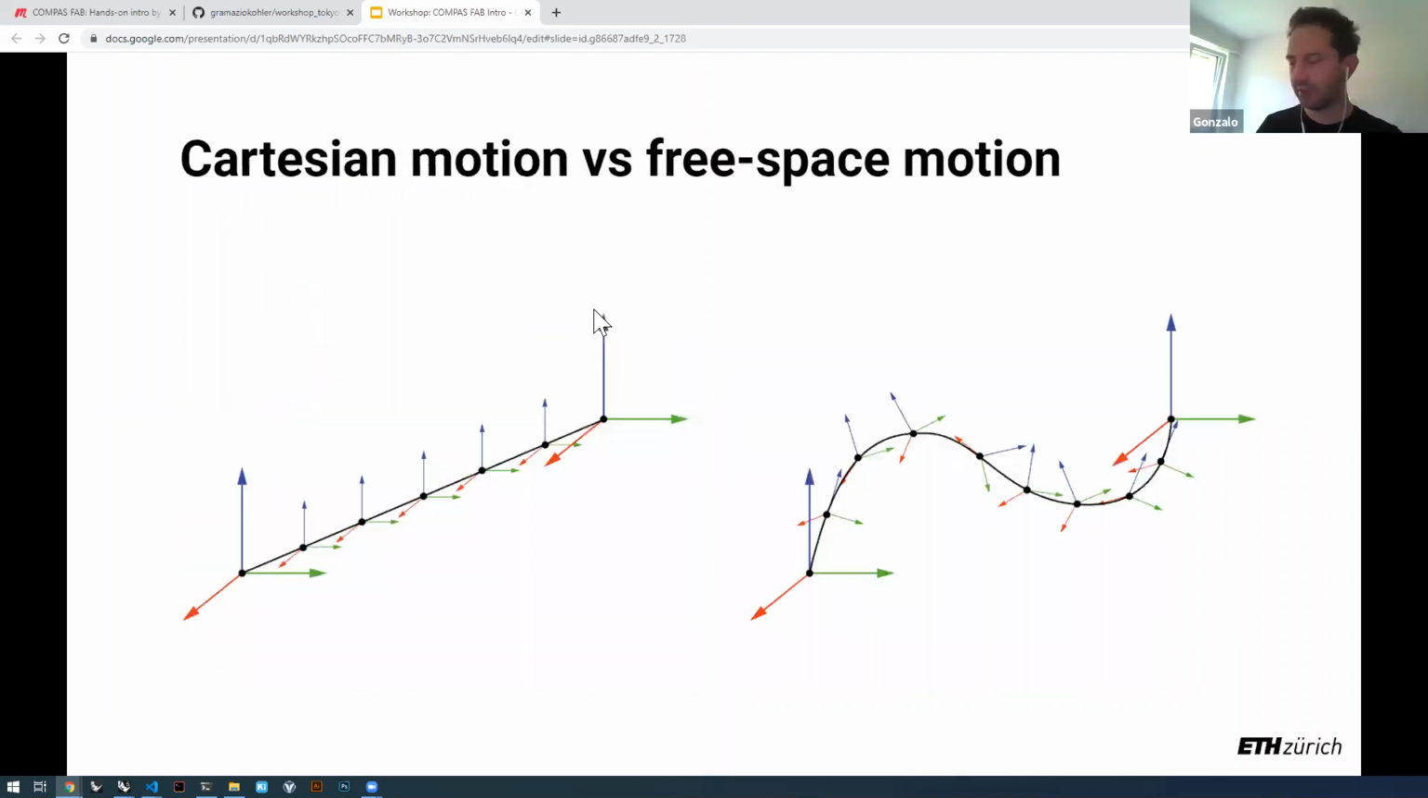Okay, details. Big difference between the two modes of planning: Cartesian motion and free space motion planning. Cartesian is linear in tool space, so the frame of the tool will remain the same throughout the motion. Free space motion is how to get from A to B. So you define a starting frame and an end frame, and you let the robot do whatever, as long as it doesn't collide.